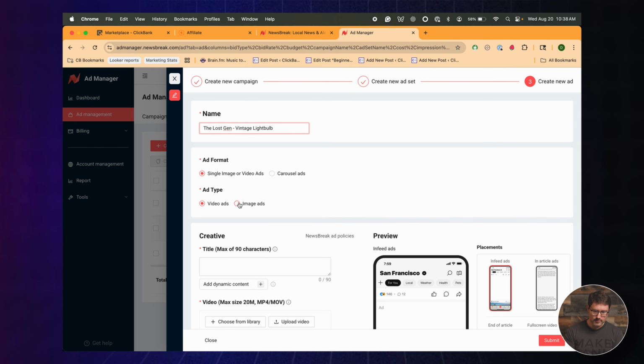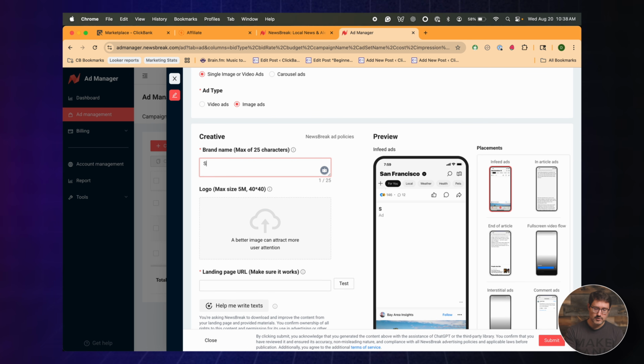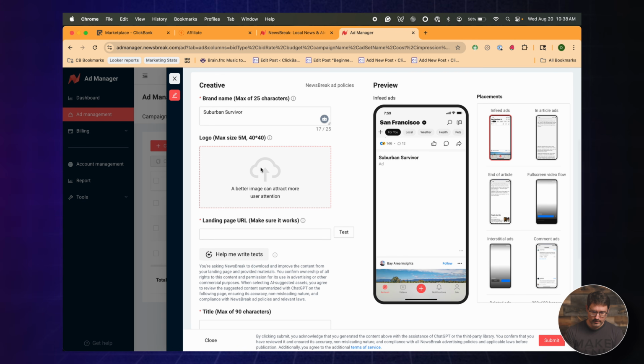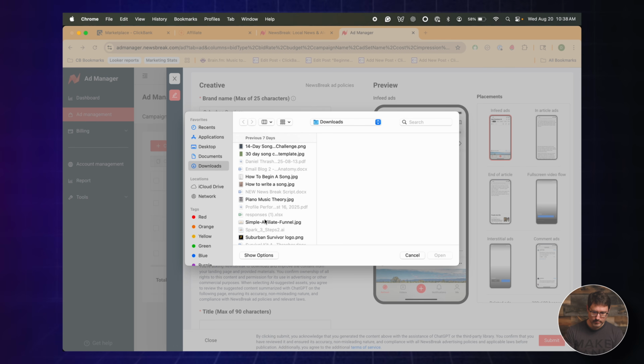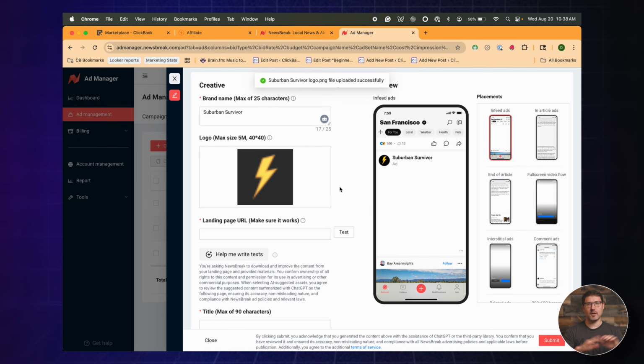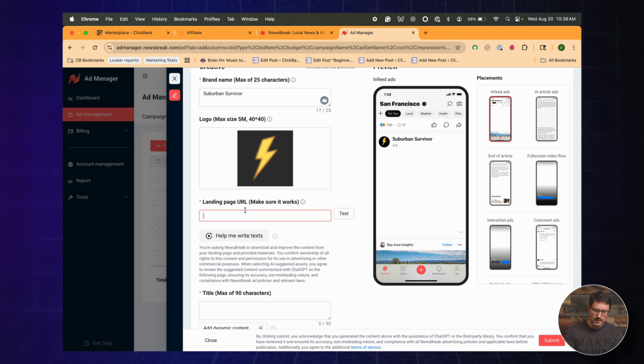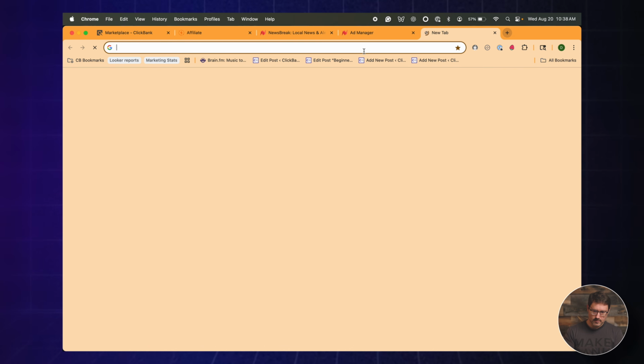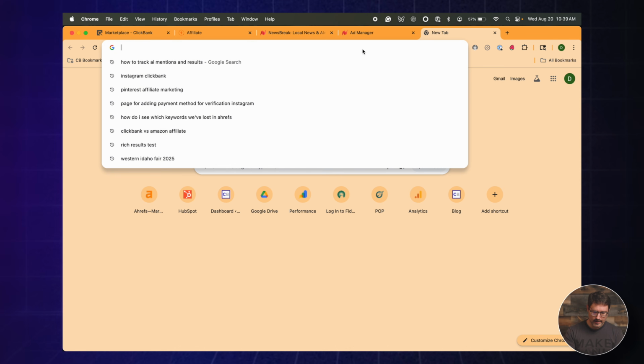I'm gonna call this Loss Gen and then vintage light bulb as an example. And then we'll go to here. We have an ad format. I'm just gonna choose a single image and make that an image ad. I actually created a website called Suburban Survivor, and I'm gonna grab a logo that I already built in Canva for this purpose. That's a little lightning bolt, which again follows that theme of the brand name, and it also follows the theme of a blackout angle.